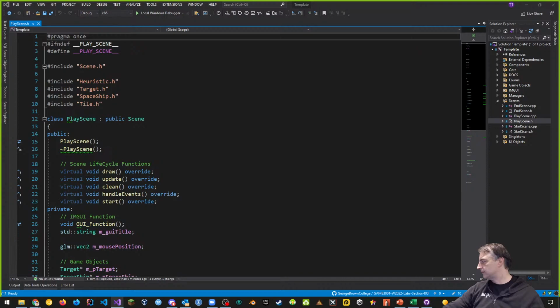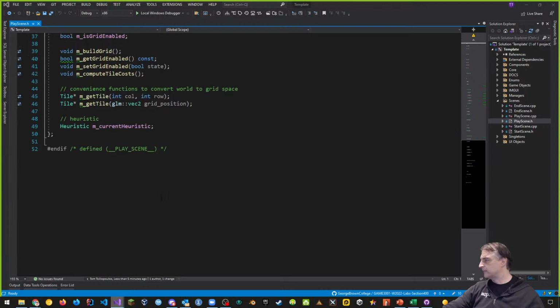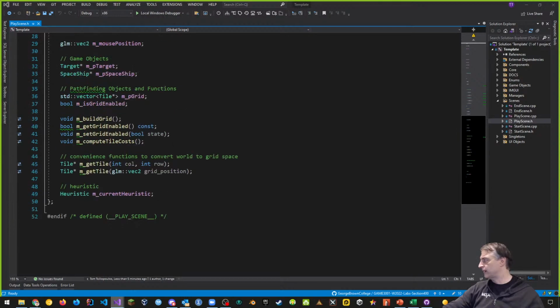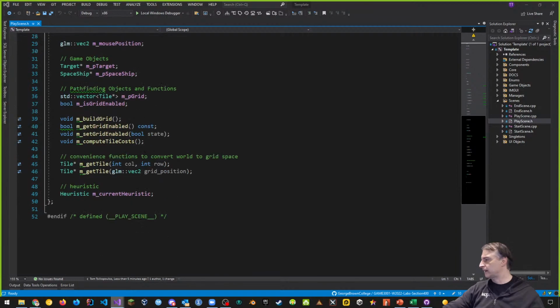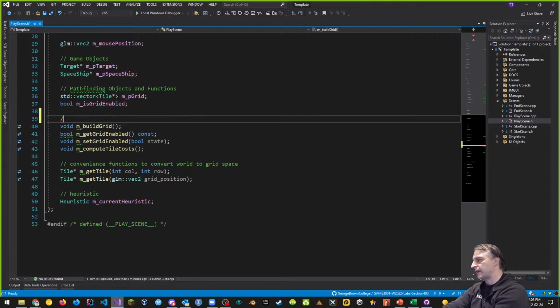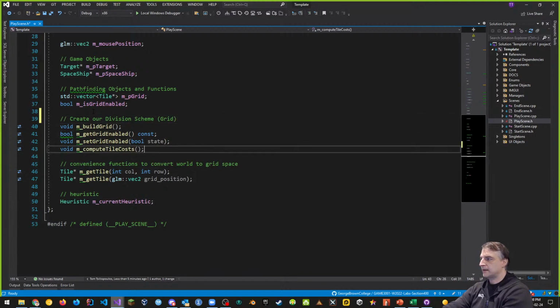And in the playscene.h, what I'm going to do is we're going to start by adding some different pieces that we need for today, okay? So we've got the first part, which is building a grid and getting everything ready for pathfinding, computing tile costs and so on. And these methods here are like create our division scheme, which is our grid, right? That's what it is. And compute tile costs, all the tile costs and all this kind of stuff.